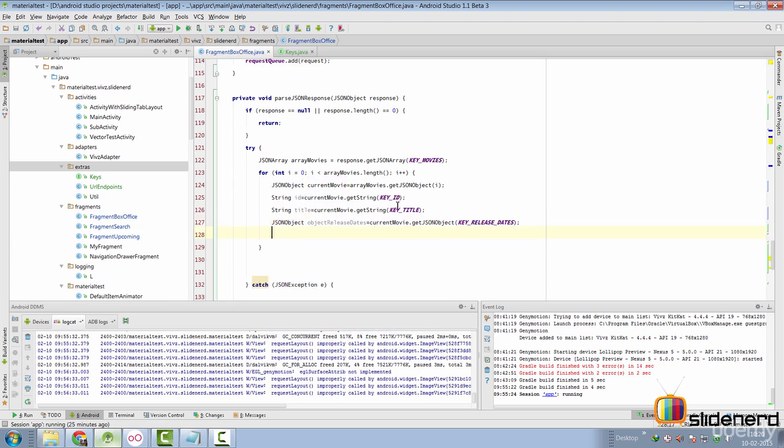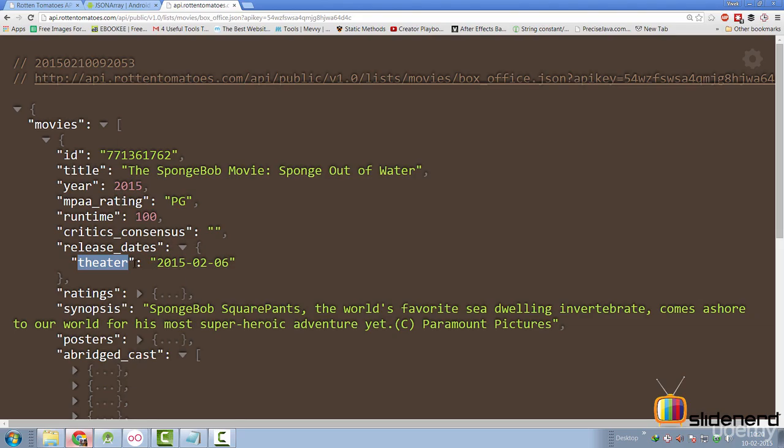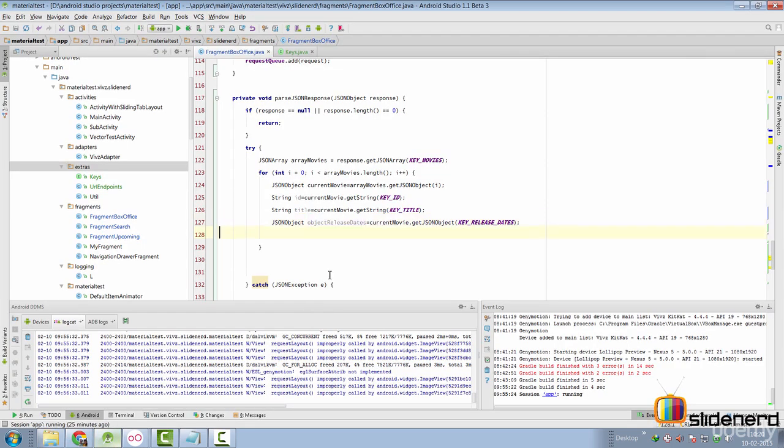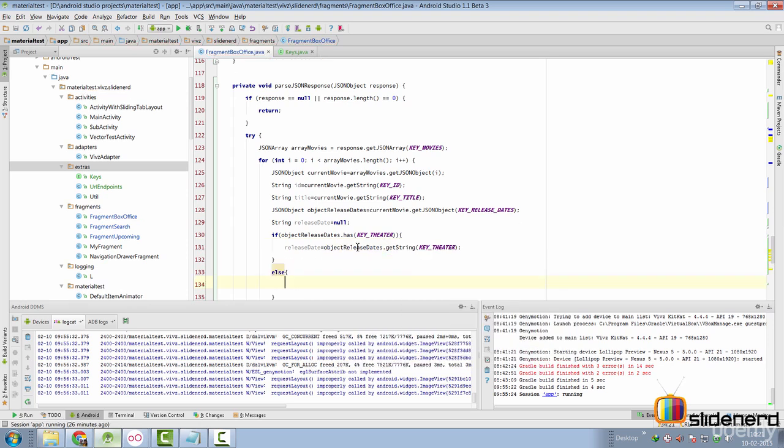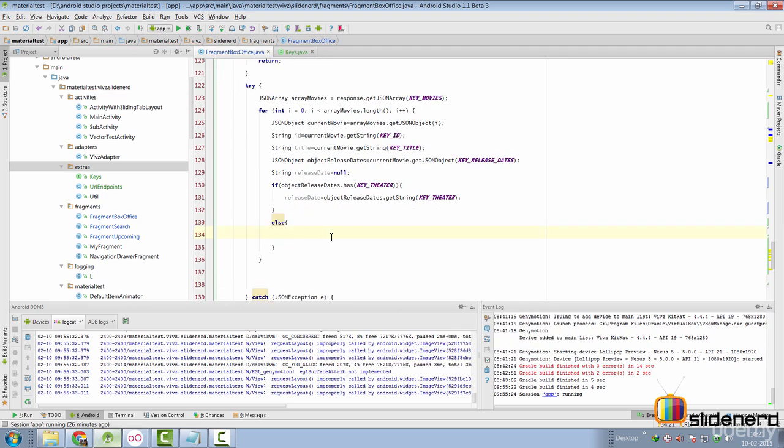Now we simply check whether this object release dates has a key called theater, and we extract the value if it contains that key. So we simply go back here. The value for the release date currently is in the form of a string, so I'll simply keep it outside by saying string release date, and I'll assign the value of null over here. Now if the key already has a proper value, then we can say release date equals object release date, which is our JSON object dot get string. If it doesn't have it, we can assign a standard value like NA, indicating that the release date is not available for this movie.